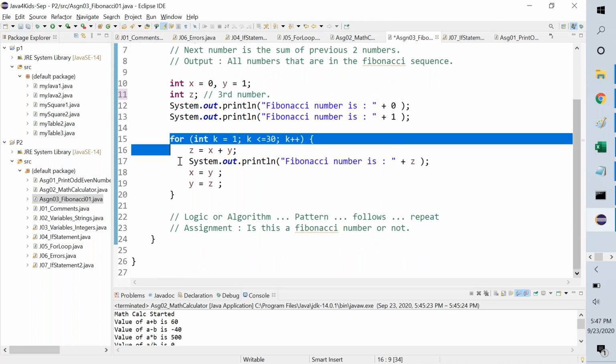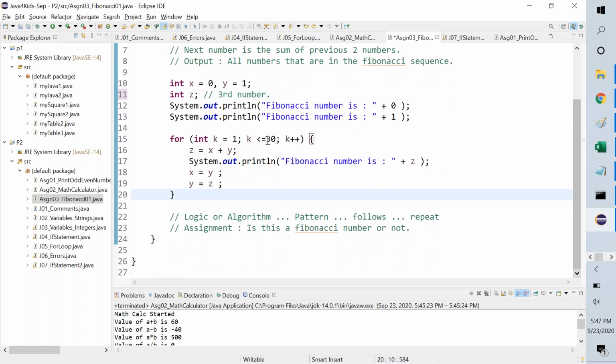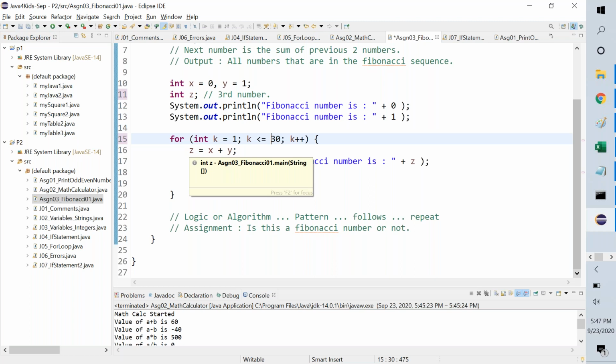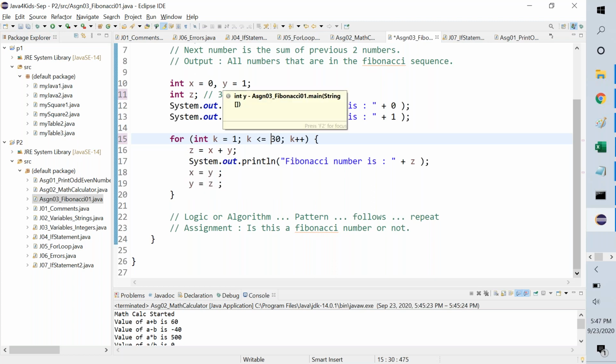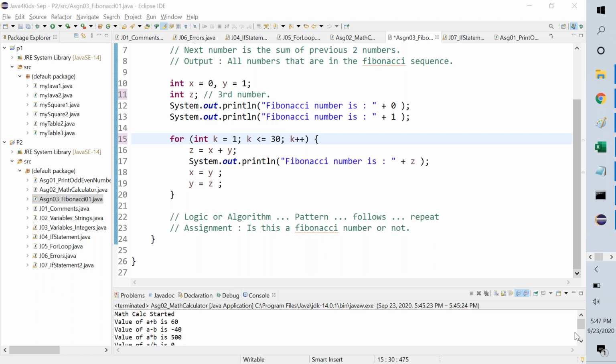Then I put everything into a for loop and I said, let's print the top 30 Fibonacci numbers. What are we doing? We want to print the value of Z. Z is nothing but X plus Y. We will add the first two numbers, 0 plus 1, that will become Z. Right, everyone?